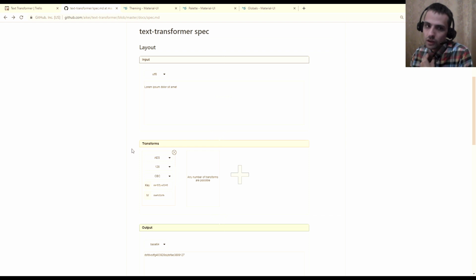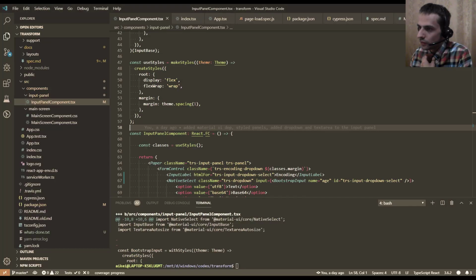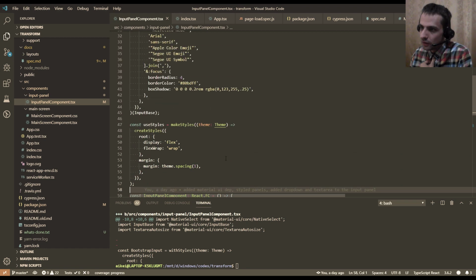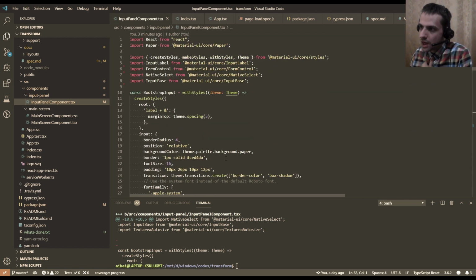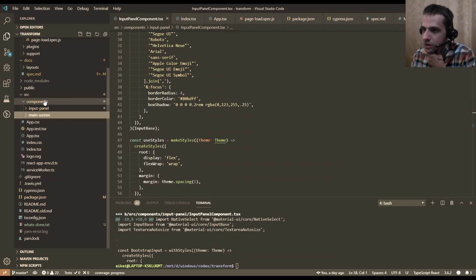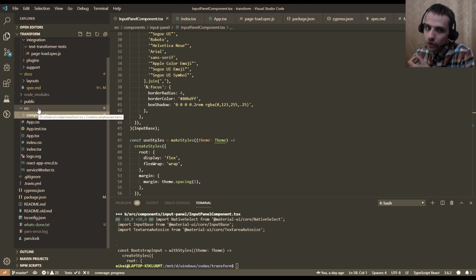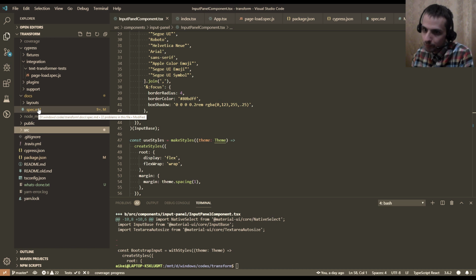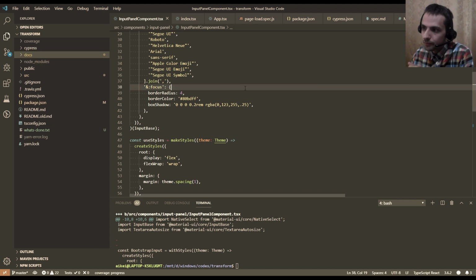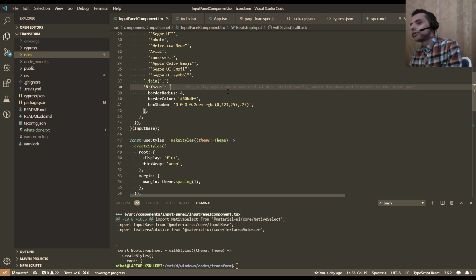So I have already set up the React app, which we have here. I set up a unit testing framework. I'm using Cypress for that. And today my plan is to actually continue with the design and also to set up Redux.